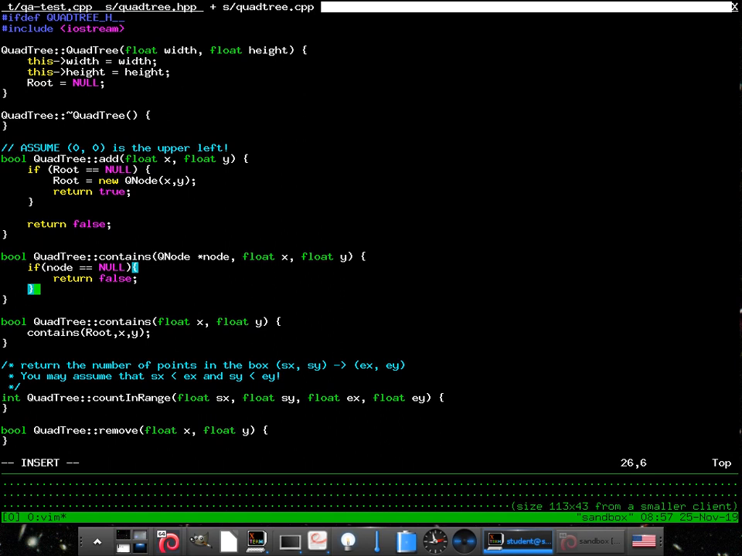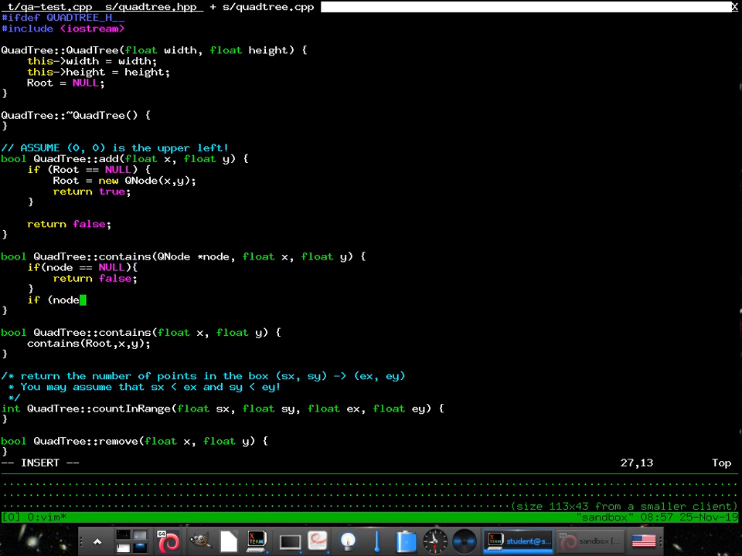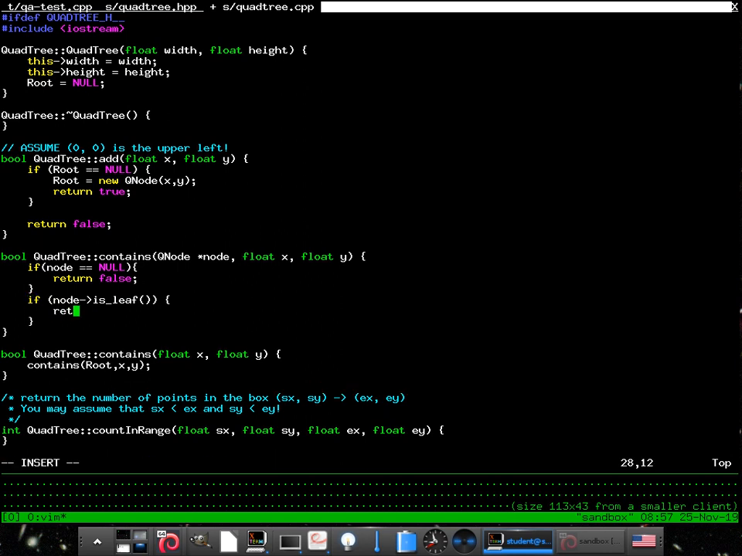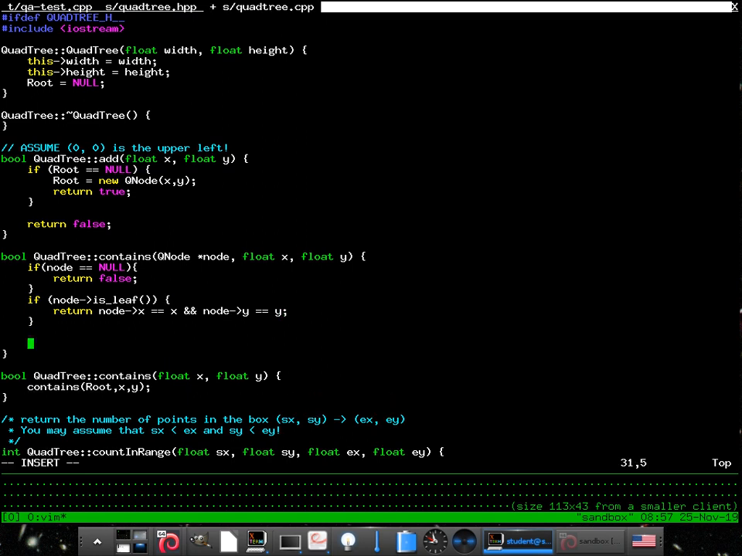It used to be recursive. You can return and go back to true. Okay, let's just keep going. All right, now we actually have a problem. If the root is null, return false. If node is leaf, I forgot. Then we're going to return node x equals x and node y equals y, because then we have found it, right?